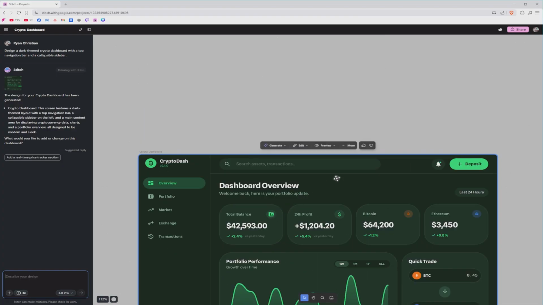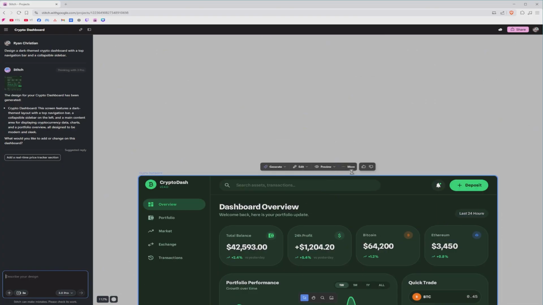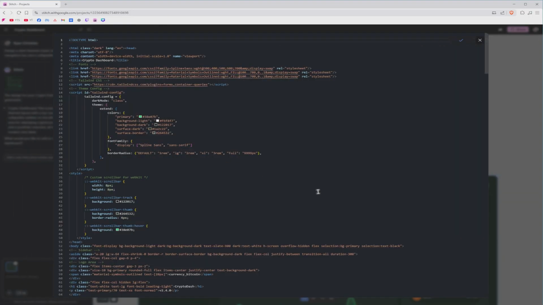All right, so all you need to do next, if you're happy with this result, is just go ahead and click on More, Export, Download, or just View Code, copy it right here at the top right, and continue working elsewhere, it could be VS Code.